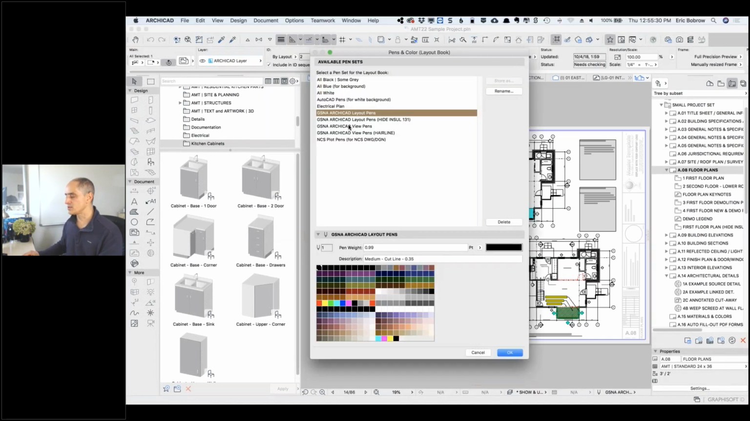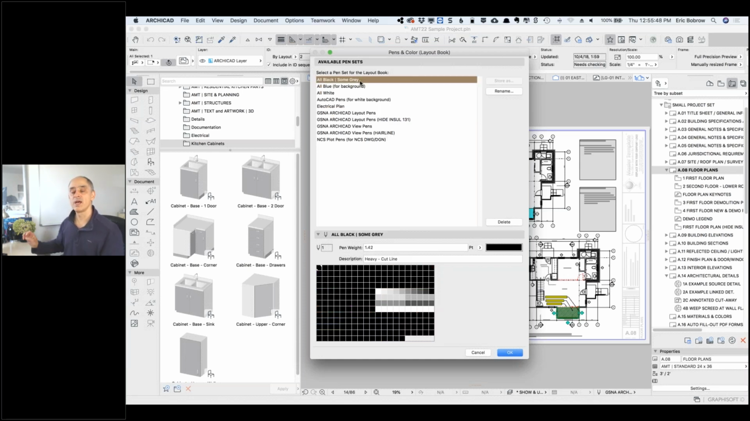The view pens have all these colors. The layout pens darken everything up to make it read better. That's provided by Graphisoft, and I just incorporated it there. They used to call it ArchiCAD 18 standard pens. Now they just call them GSNA ArchiCAD pens here. But I've got this one that's all black, some gray. That's what I'm using in the 3D views because it just reads better. Now it's optional, but I like the way it looks by putting the views into that pen set.